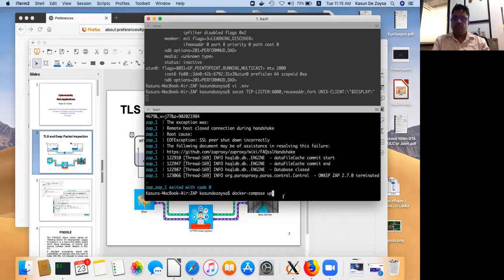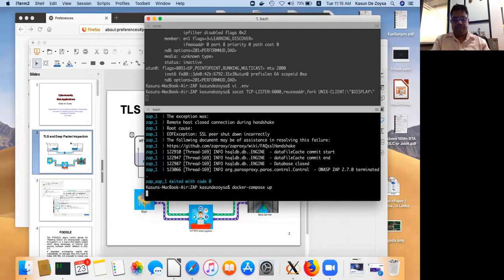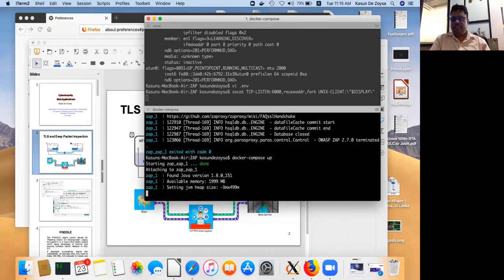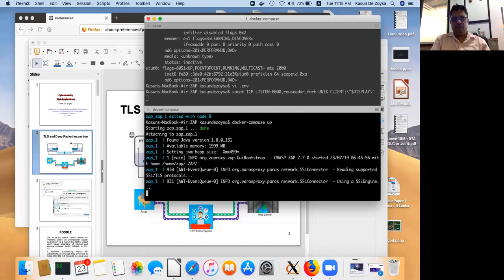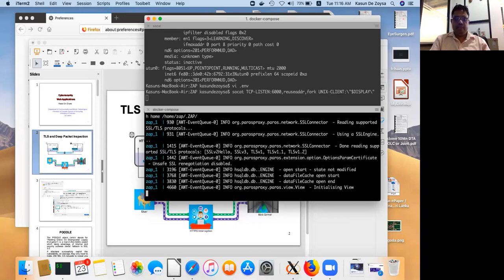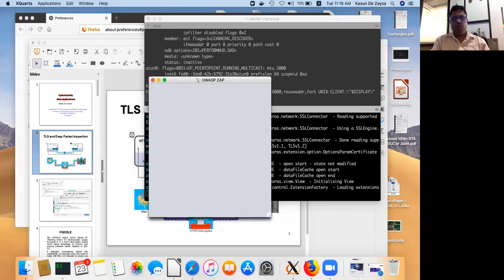So I put a Docker Compose file on my local machine to bring up the ZAP proxy server. You don't need to use Docker. Since this ZAP proxy has some problems with Mac machines, I use Docker. Otherwise, on Ubuntu or any other Linux-based machine, you can install it directly.